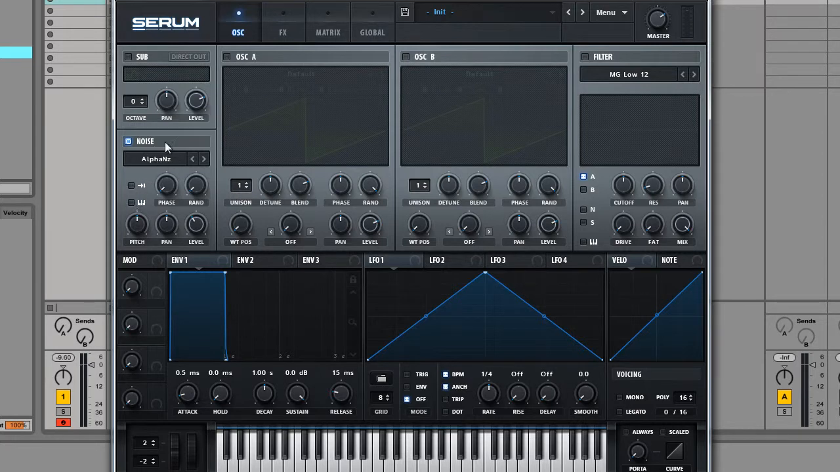We also have the phase and random parameters. These are essentially exactly the same as the phase and random parameters in the oscillators, which I've already gone over in another tutorial. But essentially, in the noise oscillator the phase acts as a start point, so a sample start. So if I have the phase at 50%, what this is going to do is look at the WAV file, the sound wave, and play the sample from exactly the middle.